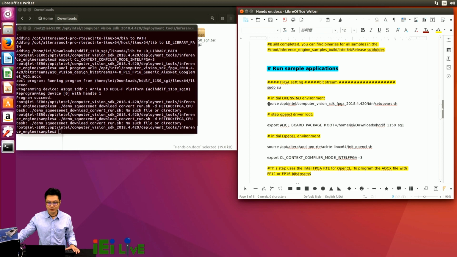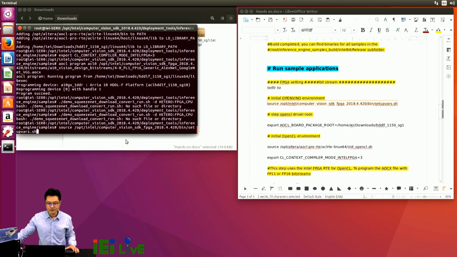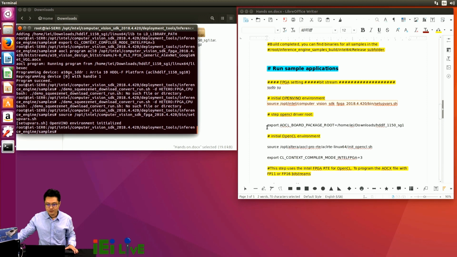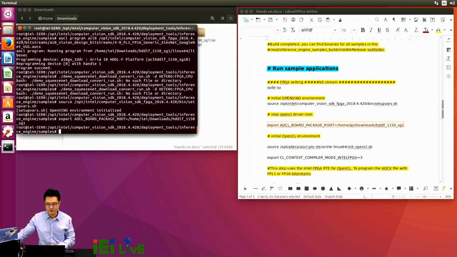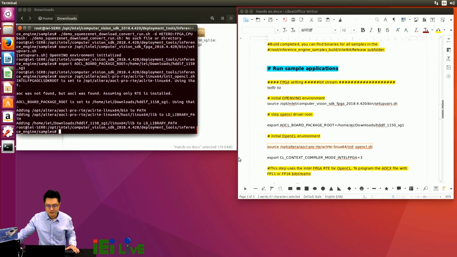So here let's run some sample applications. Again, we will use this command line to initialize the OpenVINO's environment. Then after that, we will use this command line to assign the Mustang-F100-A10 drivers folder. Then initialize the OpenCL's environment. For FPGA applications in OpenVINO, we need to use this command line.